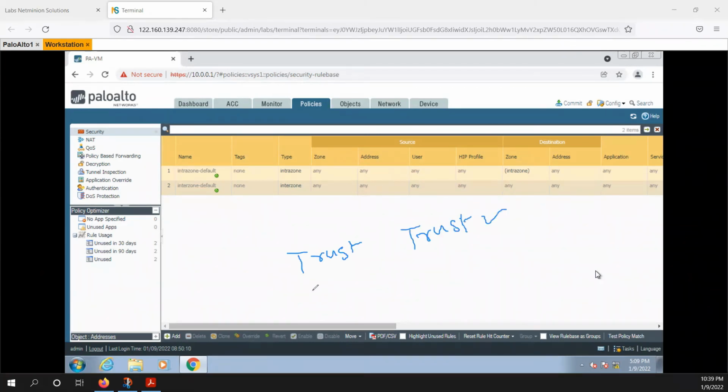If you try to send traffic between different zones, that means inter zone, the traffic would be blocked. So that means if you try to send from trust to untrust, your traffic would be blocked by this rule. Okay, how is it showing you? Let's go here and let me show you.